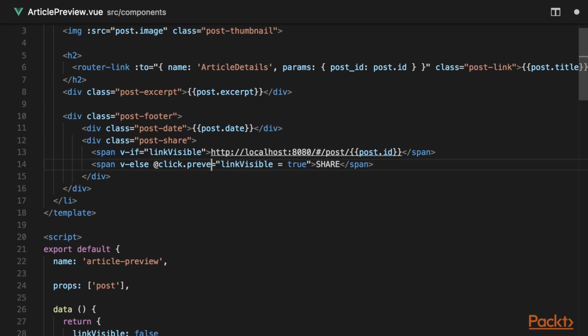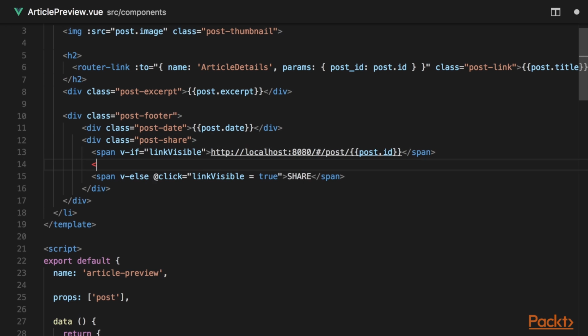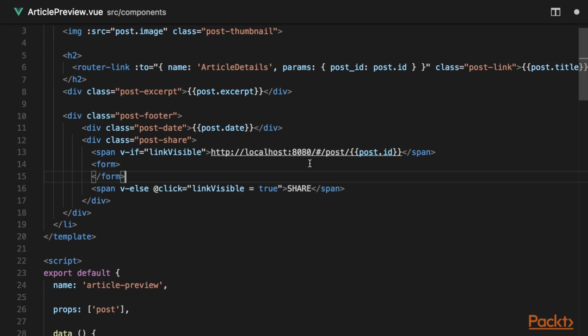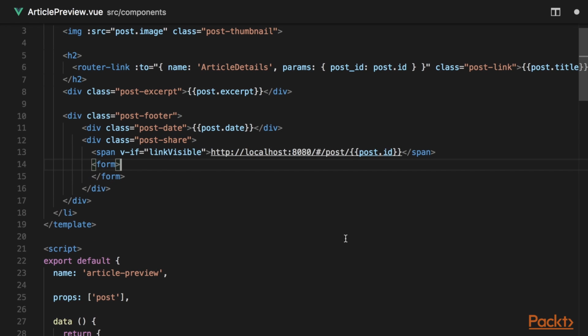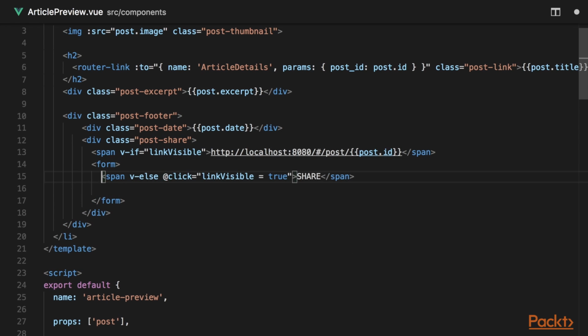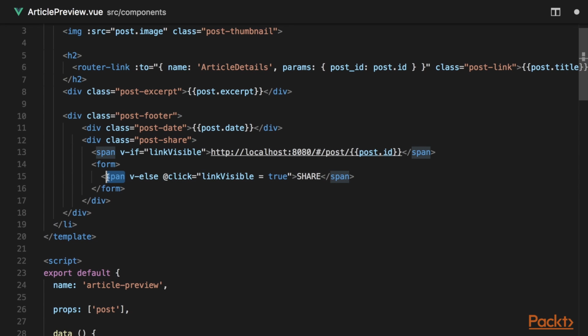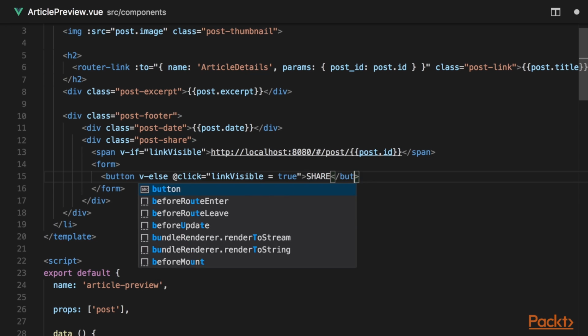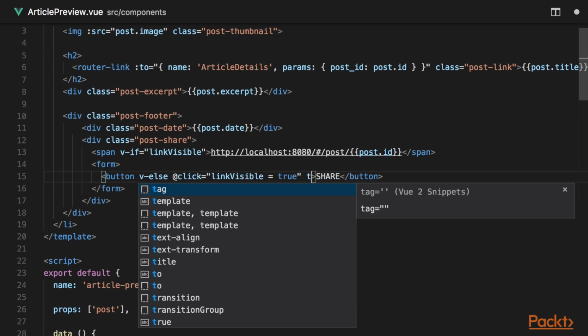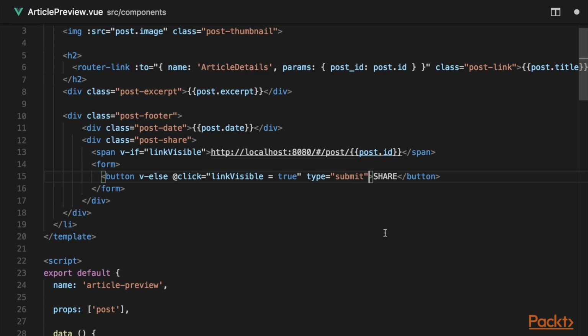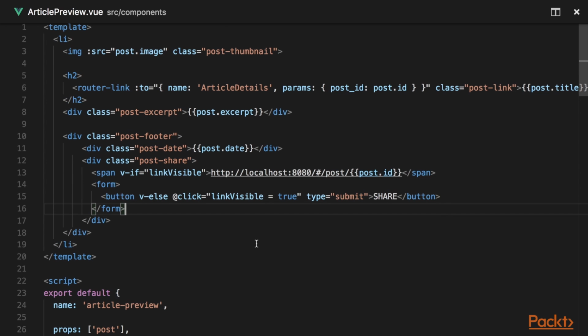For now, let's remove it. And instead of span, let's use a form element. And inside it, let's use a button with type submit. So we change span to be a button with type submit. We've created our form and button, but we also need to move span inside our form.